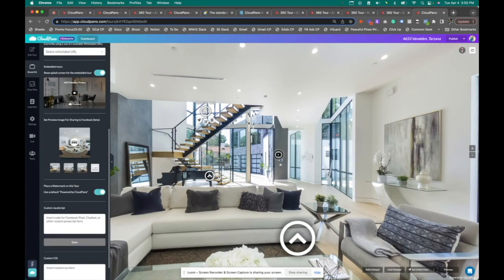Now, if you go back and change your image later, you're going to want to use the Facebook debugger tool. It's really important to remove that cache, but overall, it's a great feature if you want to customize what the scene looks like when someone shares it.